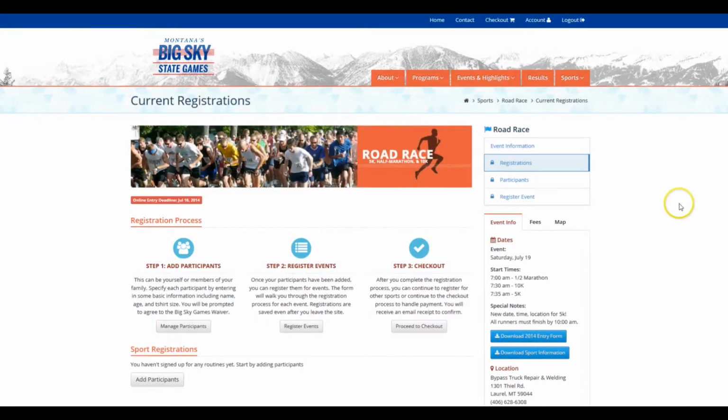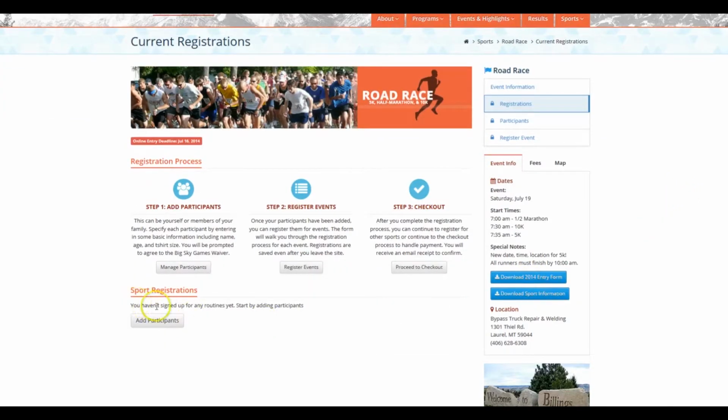Okay, this is going to bring us to a registration overview page. We currently don't have any registrations, otherwise they would show up in this location here. This does give you an overview of the steps involved. We're going to go ahead and add our participants, register for the event, and then go ahead and check out. Let's go ahead and start with adding our participants.